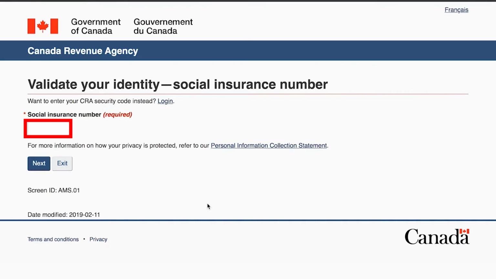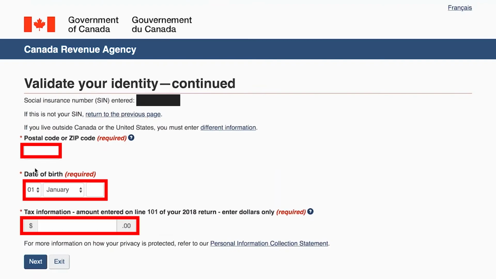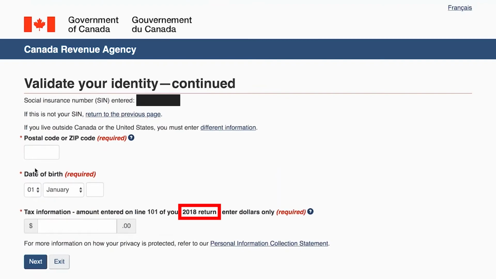Enter your social insurance number, then select Next. Enter your postal code, date of birth, and the dollar amount of the requested line in your personal tax return. Pay attention to the tax return year being requested. If the line in your return contains any cents, do not include them, dollars only. Select Next when you're finished.